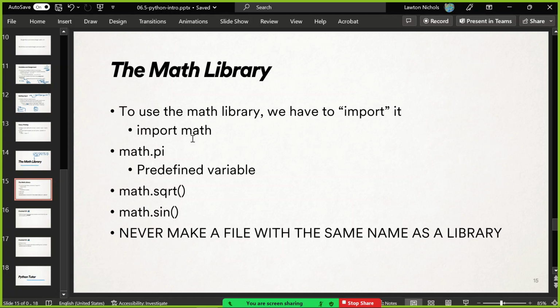And then after you say that, you can use any math function that's been defined for you, or variables defined in the library too, and you have to prefix them with the name of the library. So if you want to use math's pi variable that has pi already defined for you, you have to say math.pi. That's how you get at math library stuff. That's a predefined variable, and then a bunch of functions also exist, of course, like math.sqrt. You have to say, I want the square root from the math library. I want the sine function from the math library.